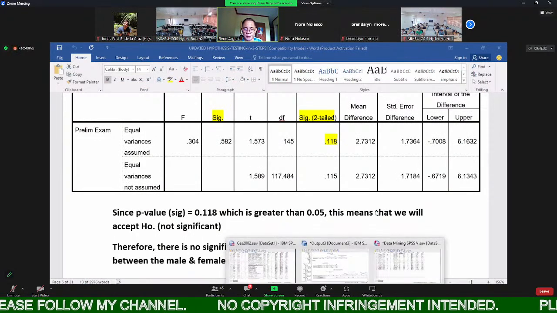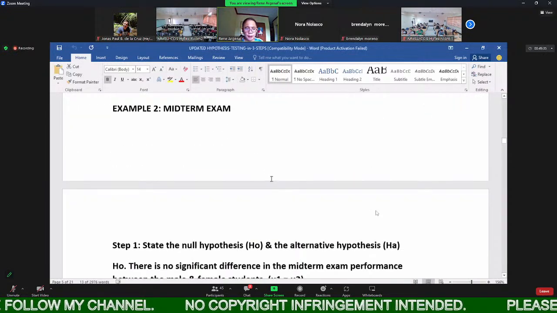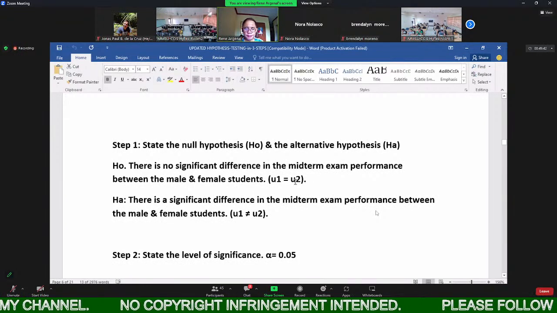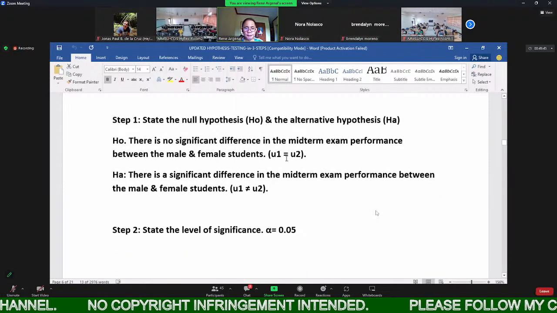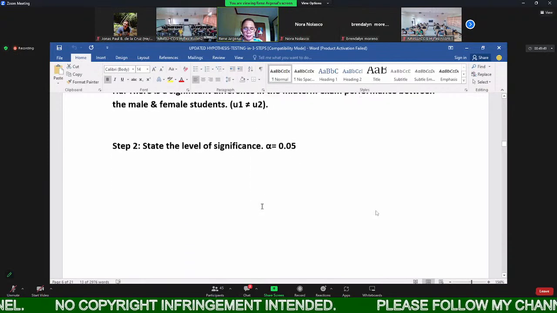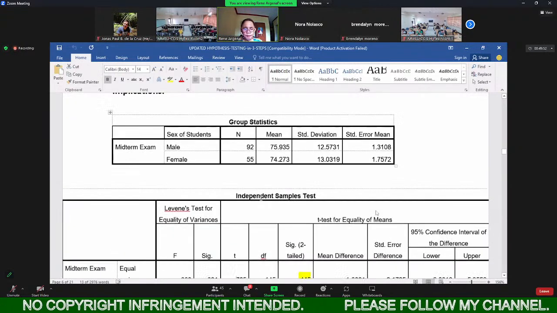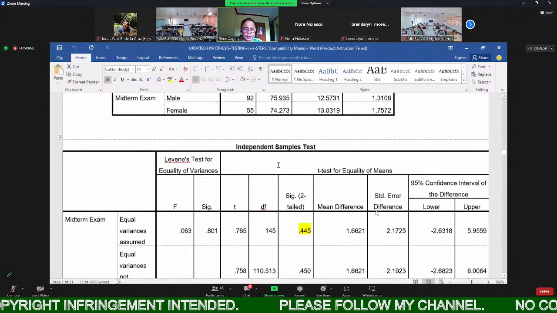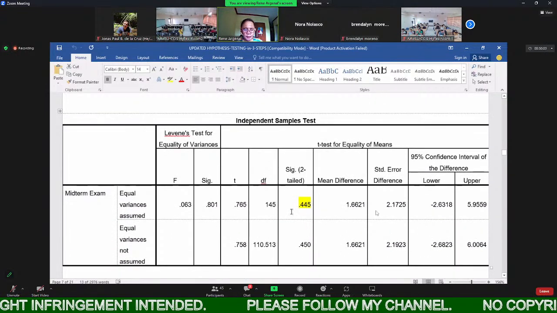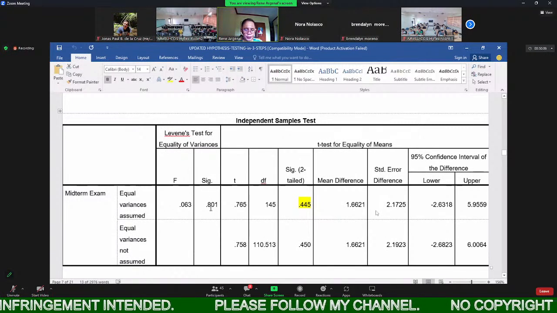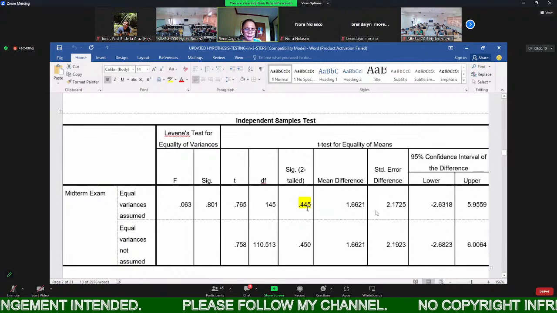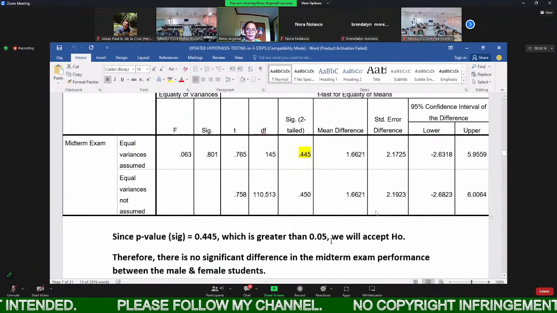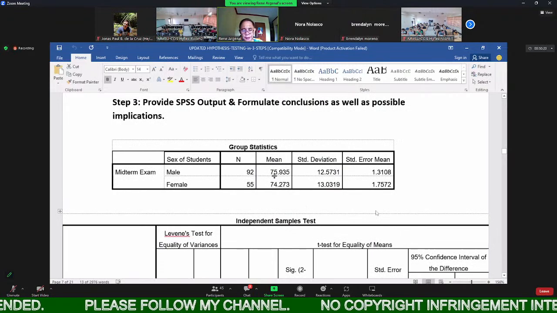And then the next is perhaps another example. So the midterm exam. So no significant difference in the midterm exam performance between the male and the female. There is a significance alpha. This is the output. The score of the males is 76, the female is 74, a difference of 2 points. And then since the sig here is 0.801, which is greater than alpha, we'll consider the value above. And since 0.445 is greater than alpha, we will accept H0, no significant difference. Their means are close, no?